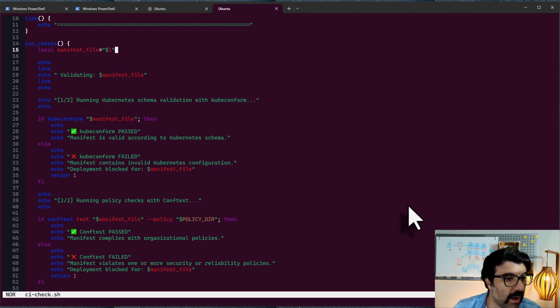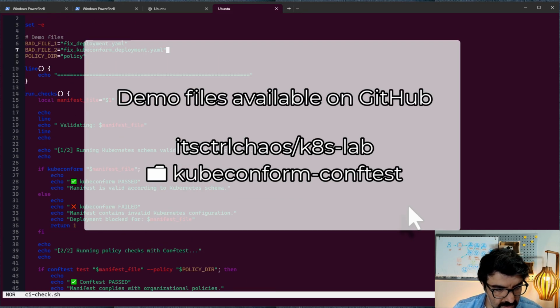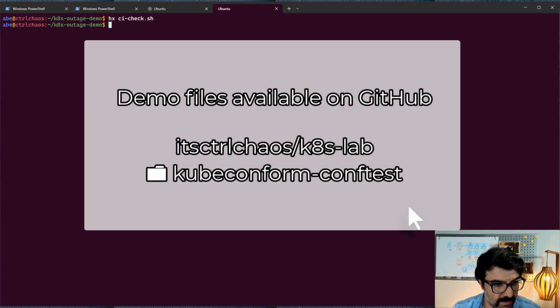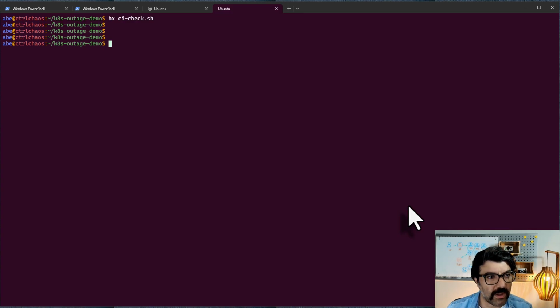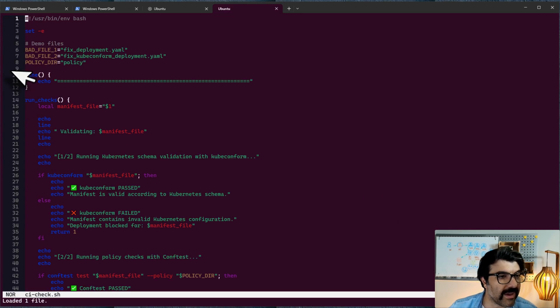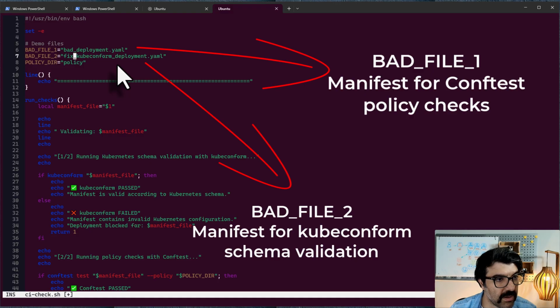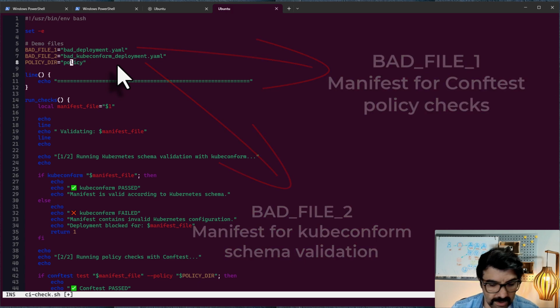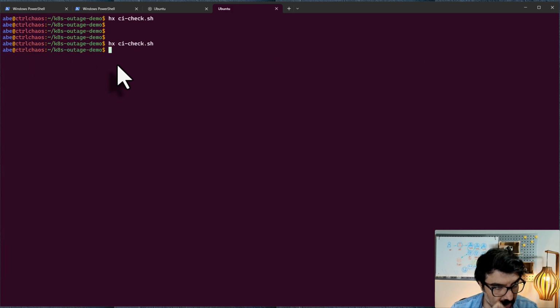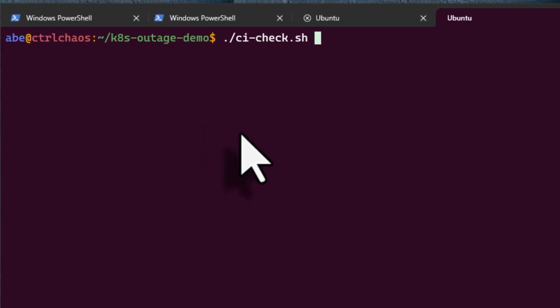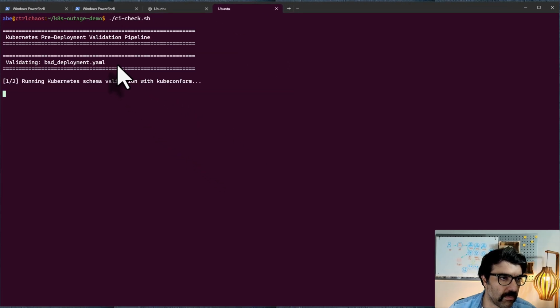So yeah, I'm going to just save that. Okay, and now I'm going to run it. So hold on, it's going to run against the fix. Let's first test the bad deployment. I'm going to test the bad deployment here, and the bad deployment for Kubeconform. Okay, and this is our policy, which is here, the directory. Now I'm going to use CI check. Let me clear my screen. If you guys are ready, 1, 2, 3, boom.